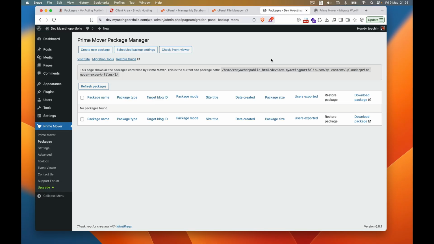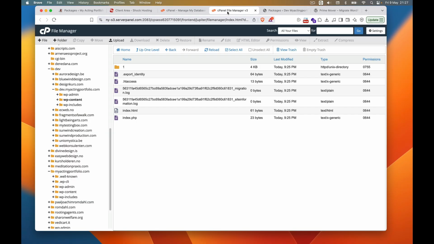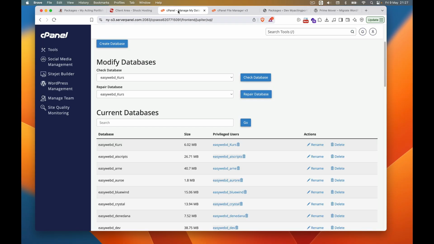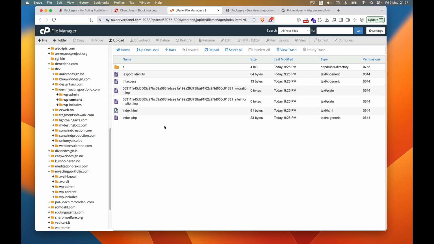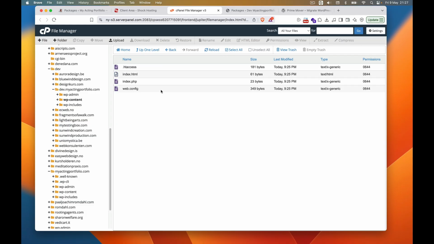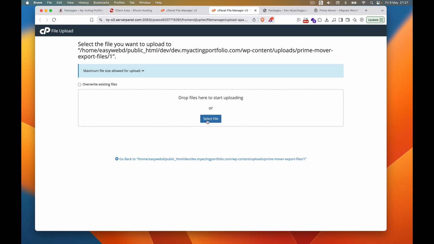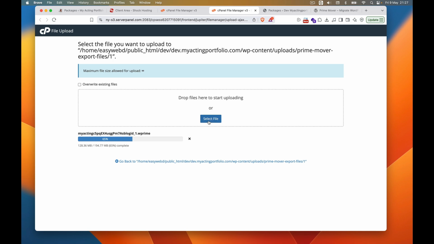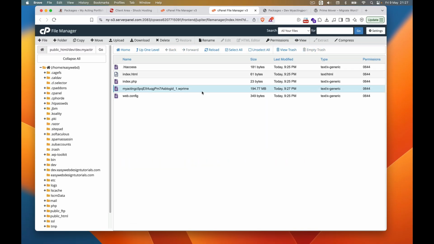Let's look at the path here. Content, uploads, Prime Mover export files 1. So what I'll do, I'll upload it to this folder. So 1, and I'll upload. I will drag it. I have another screen. I'll drag and drop it in here, or I can just click select file and browse for it and find it. So we'll go back, and here we see it.